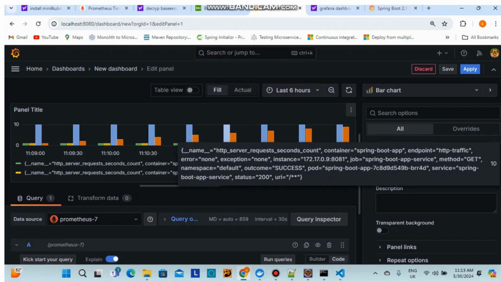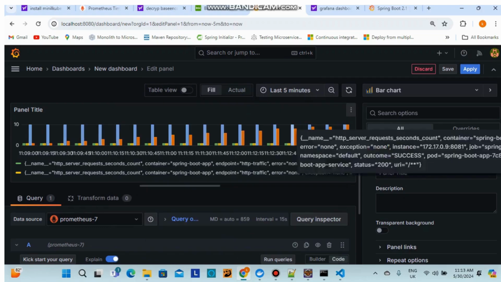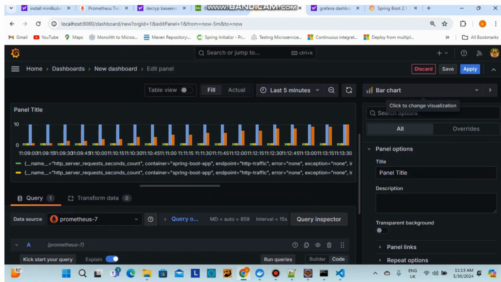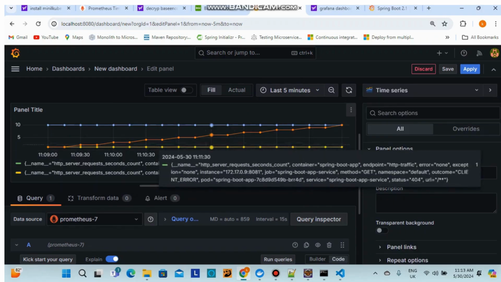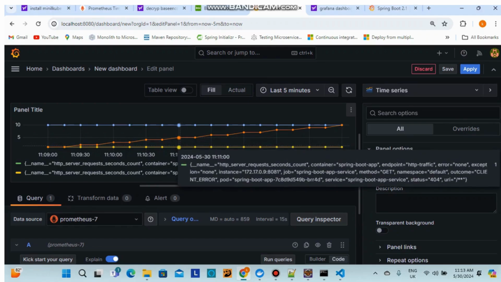All of these are Prometheus. It shows the last 6 hours, but we put only the last 5 minutes. What will happen? Nothing is happening, so we had better select time series. The actuator URL is also giving a 404 error.